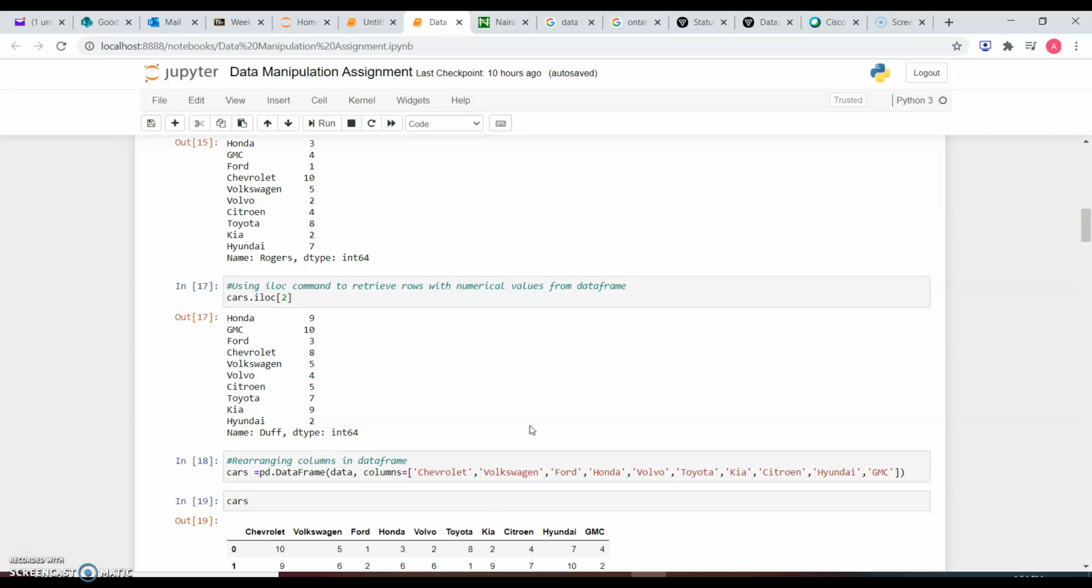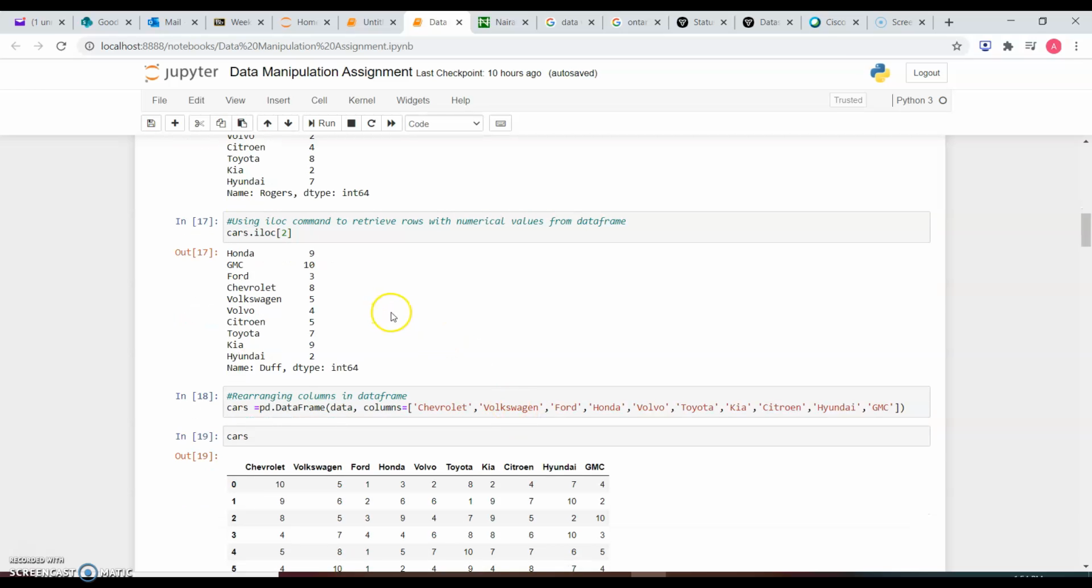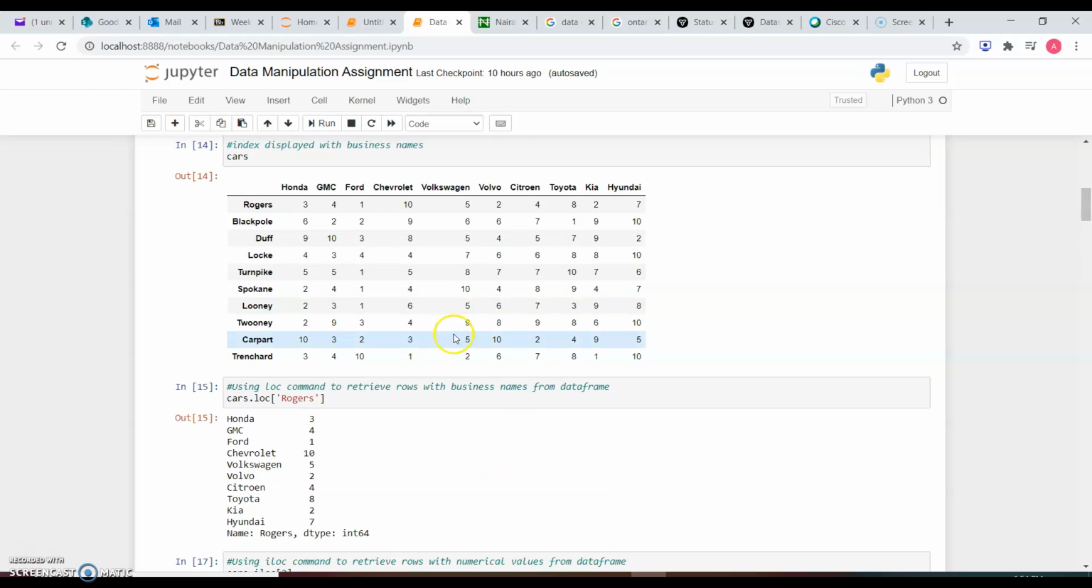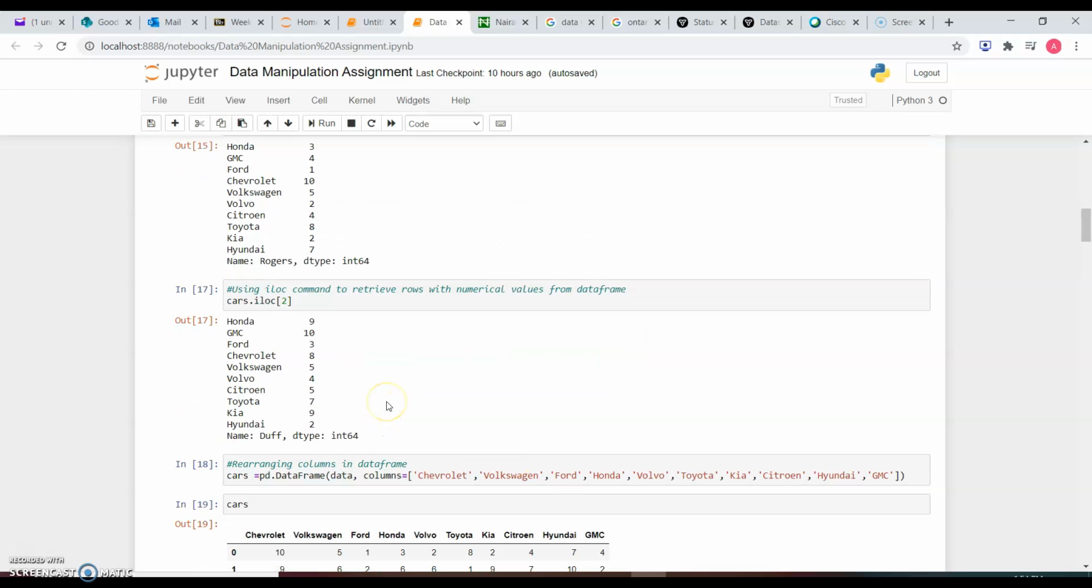We can also use the iloc command if you come down here to retrieve the rows that have numerical values from the data frame. So you can see that here as well.